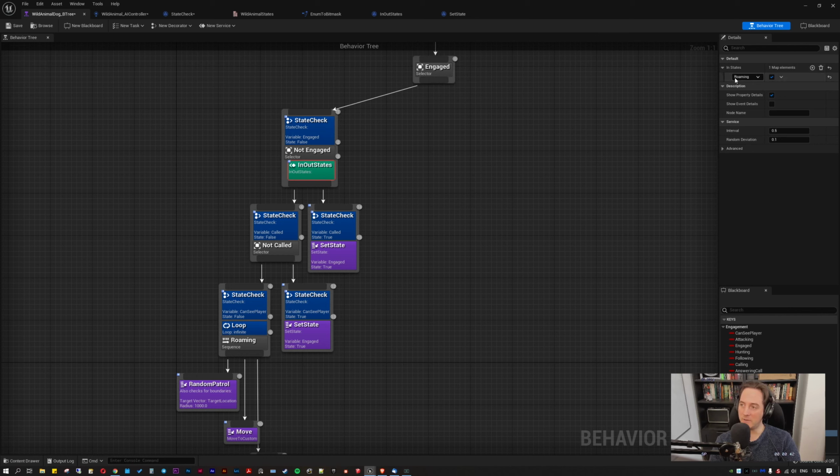So I can say, okay, I've got roaming, set that to true, but then at the same time I can go like following, set that to true, and I can set as many variables on or off as I like, and it won't touch the others. So yeah, it's just handy to have that functionality where you can set variables in and out on a node.